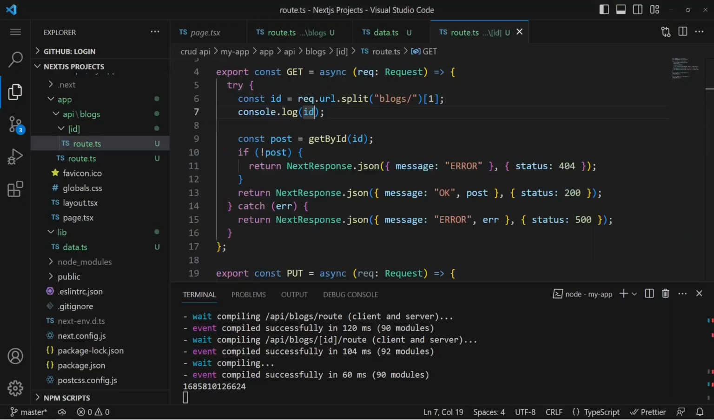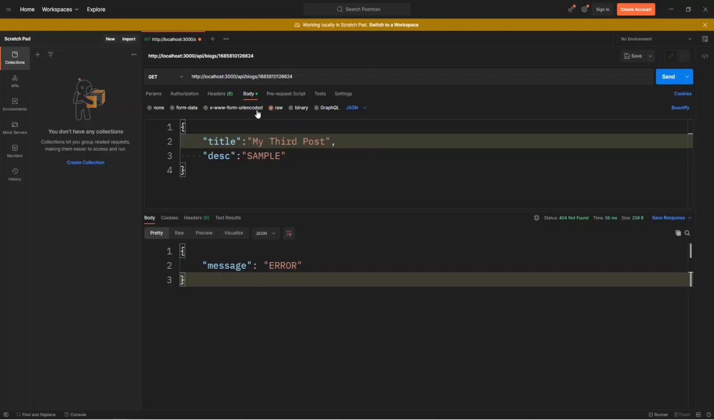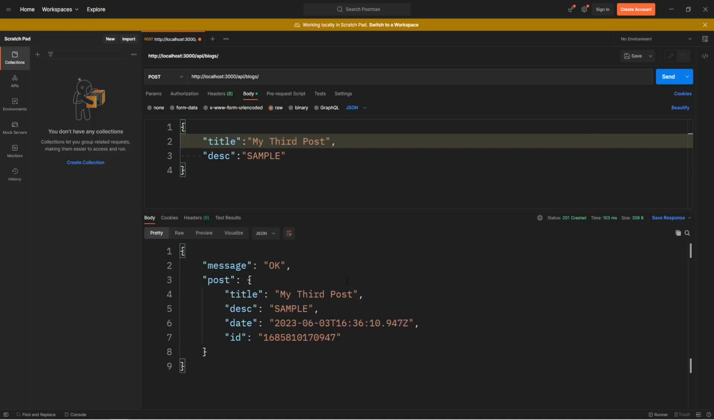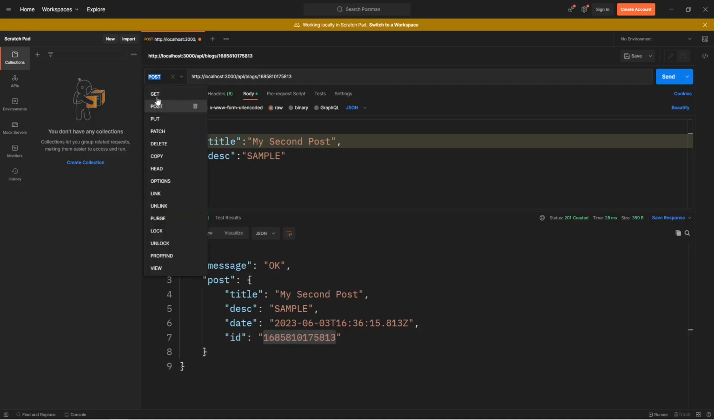So if we just click on send, we are getting the exact ID. Maybe if we just move on and click on the post once again, because now we are making another URL. If we click on post and then send, you can see my third post has been created and my second post has also been created. And if we get this ID over here, we have the get request.